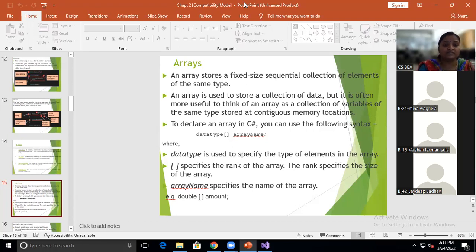Like that, you have to specify the size of the array. Array name specifies the name of an array. So I have given an example like that. Double is the data type, and that is nothing but the rank or size you can specify to the array. The name is amount. So this is my array form.